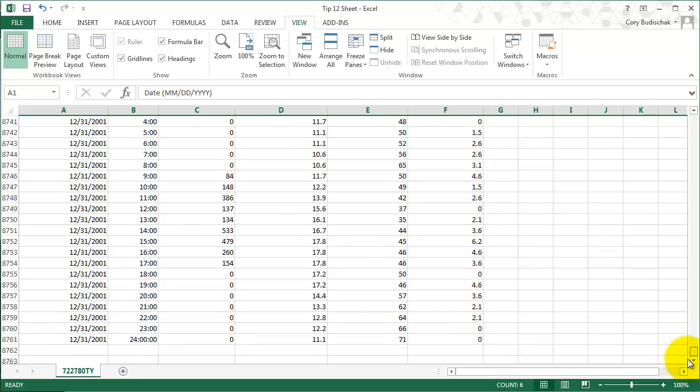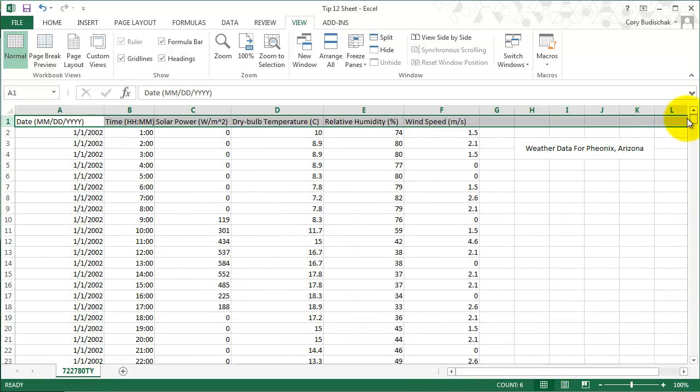So it turns out it's 8,760 hours, or 8,761 rows, since we have a header row. So this is a big amount of data, and I'm going to show you a few tips and tricks to deal with this data.